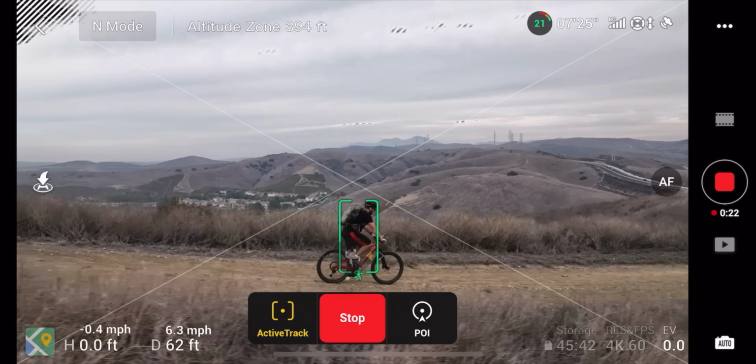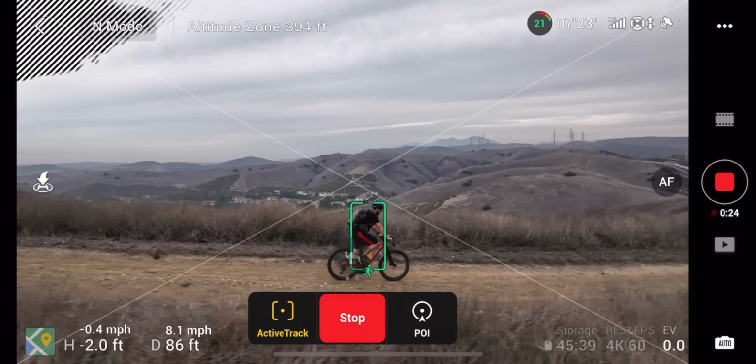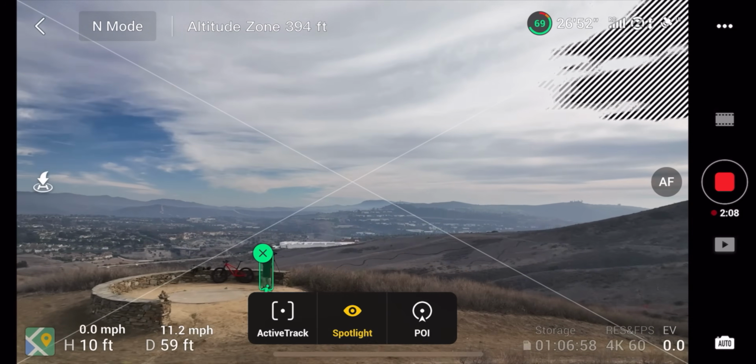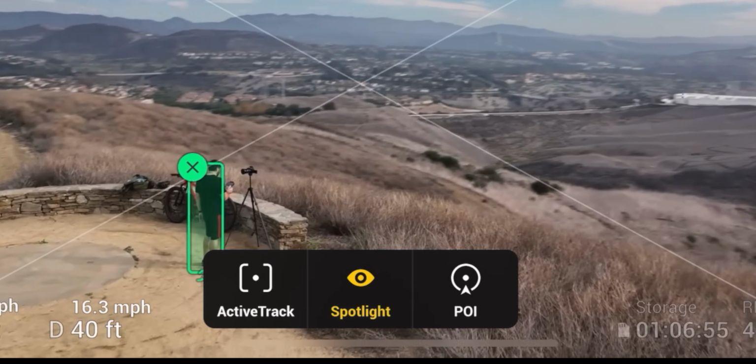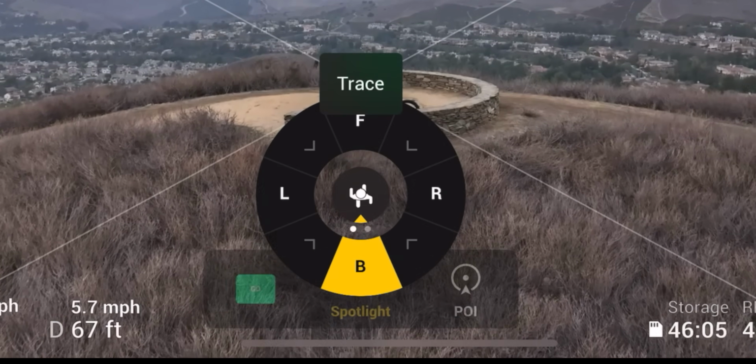So the DJI MAVIC 3 has just been updated with the new ActiveTrack 5.0. When this drone was first released last month, there was no ActiveTrack built in yet. However, with this update, we now get access to all the same ActiveTrack features that were on the previous DJI drones with some new additions.